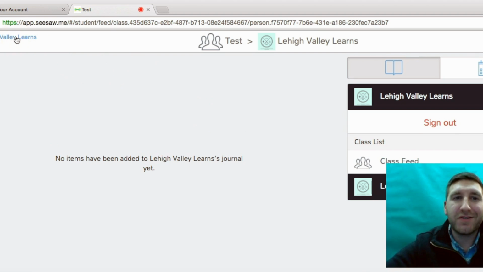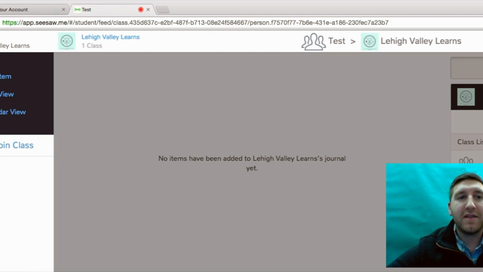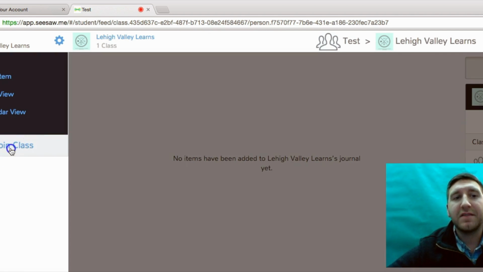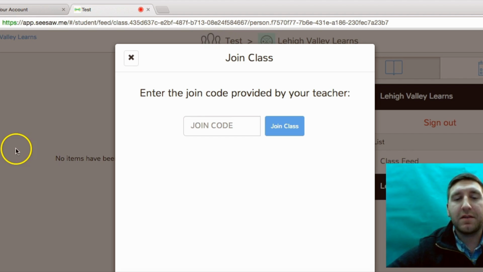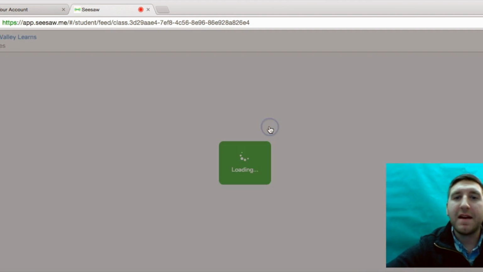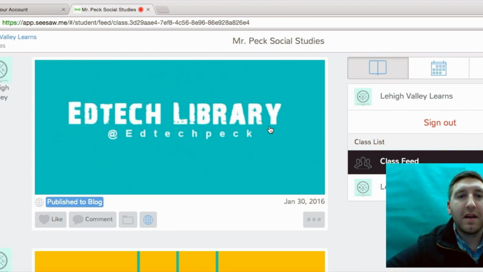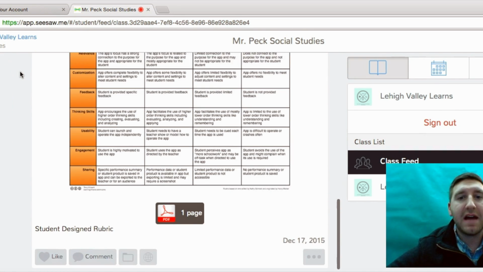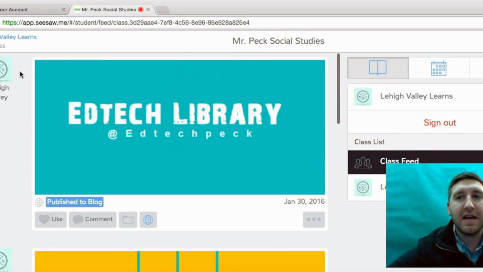So here we are now in the student view, and you can see the class that I'm in. There's nothing yet added to my journal. But you can see I have some features over here as a student within the class, and I want to join a class. So now that I've logged in to my student account, I should be able to add that code in. And yeah, now I'm added in. Perfect. So now I can see what's in that stream, and there are some things I added before just to kind of give you a sense of what can be added. So I have some pictures, PDFs, things like that.